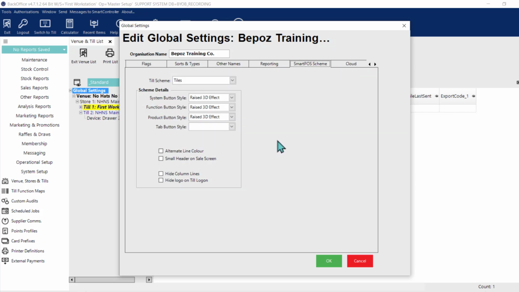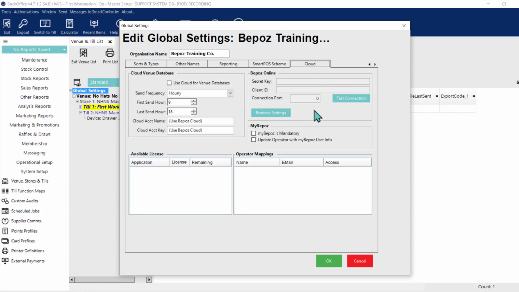And the SmartPOS scheme tab is used to set up how SmartPOS workstations in the organization will look as far as the overall aesthetic, and we'll cover this when we get into adding products to the till and till setup in a few lessons time. And lastly, in global settings, we have the cloud tab, a bit higher level than we'll be getting into in this course, but it contains all of the cloud, Bepoz Online, and my Bepoz configurations that are necessary for organization-wide implementation.